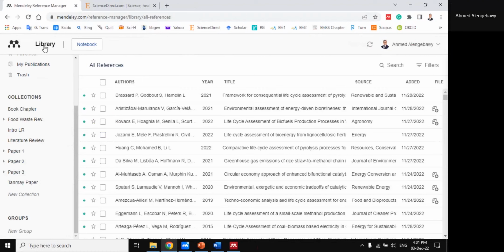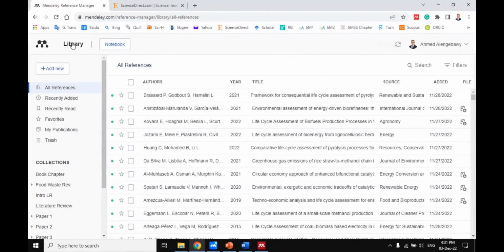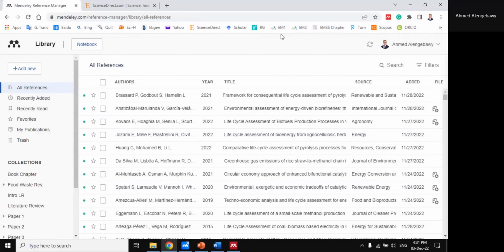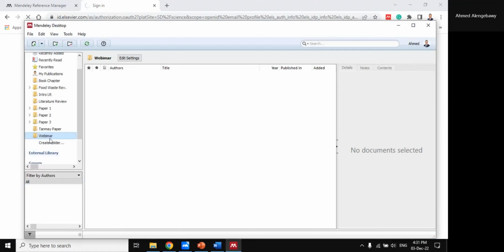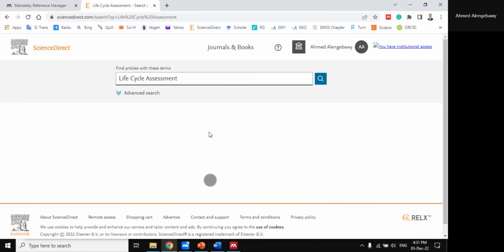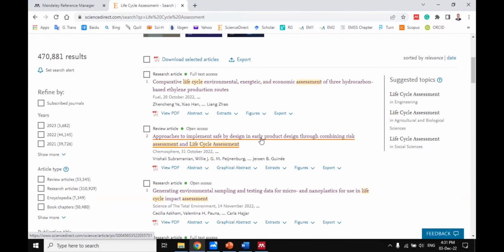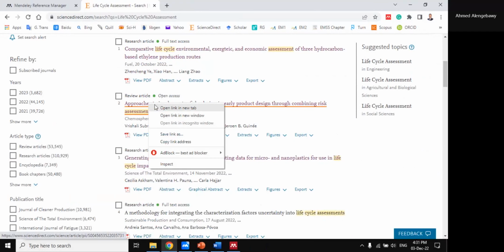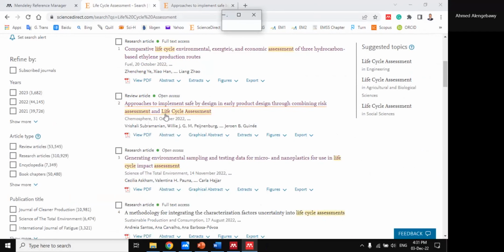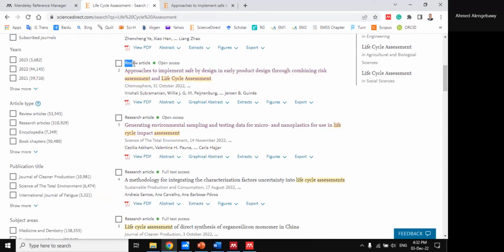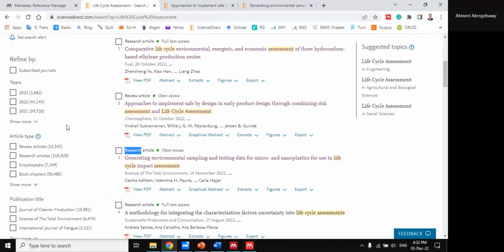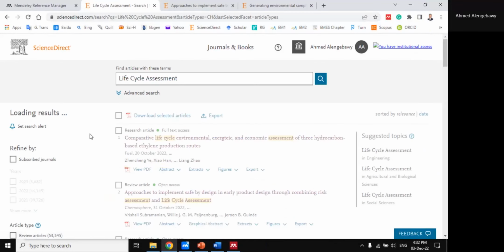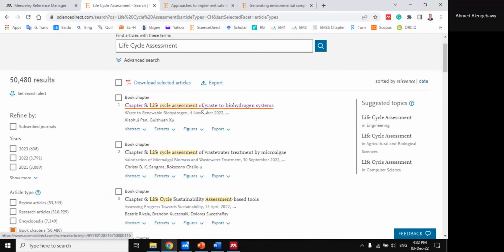Also, this is the library, and let's start to add some references to our newly created webinar folder. We can just start to click and open the article page. Let's start to add a review article, a research article, and we can also add a book chapter to recognize the difference between them, this book chapter as well.